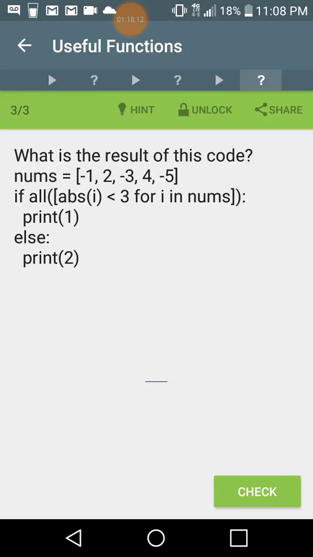All right, let's look at each one of the list items, starting from left to right. The absolute value of the first i, which is nums index 0, is -1. Absolute value of -1 is 1. Is 1 less than 3? Yes. Let's go to the next one. The absolute value of 2, because now we're looking at nums with the index of 1, which has a value of 2. The absolute value of 2 is 2. Is 2 less than 3? Yes.